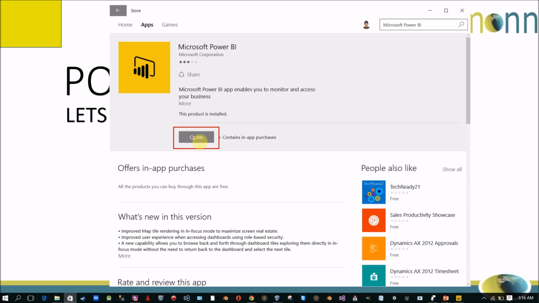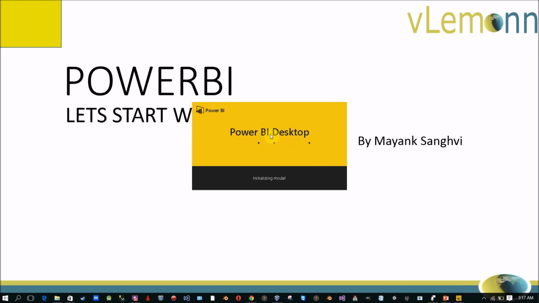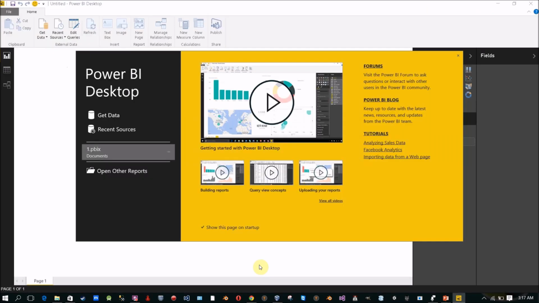The difference between the Microsoft Power BI app and Microsoft Power BI Desktop is that the app is just used for accessing your published reports. You can install this app on multiple systems, on your mobile, tablet or desktop, to access the published reports. Now my Power BI Desktop is still opening. It will take some time to initialize, and this is the starting window of Power BI Desktop.